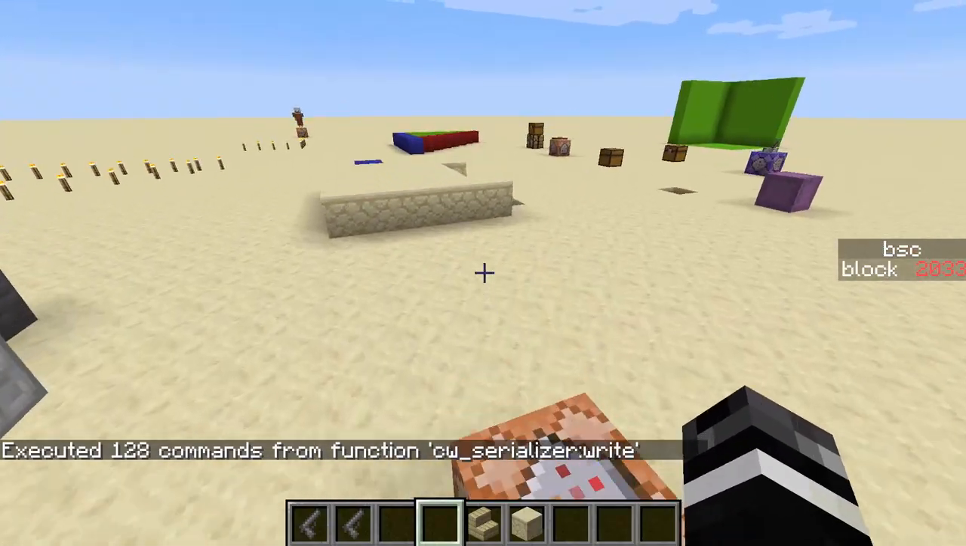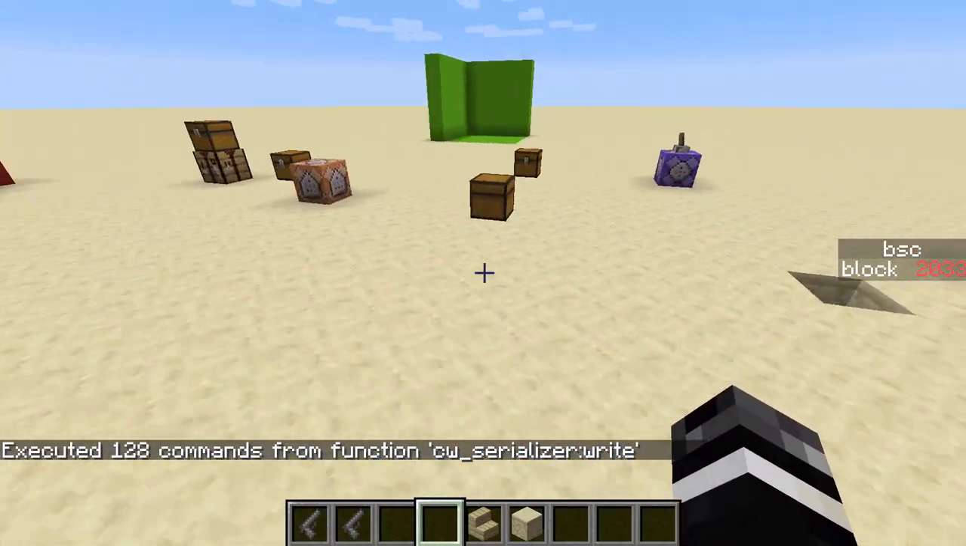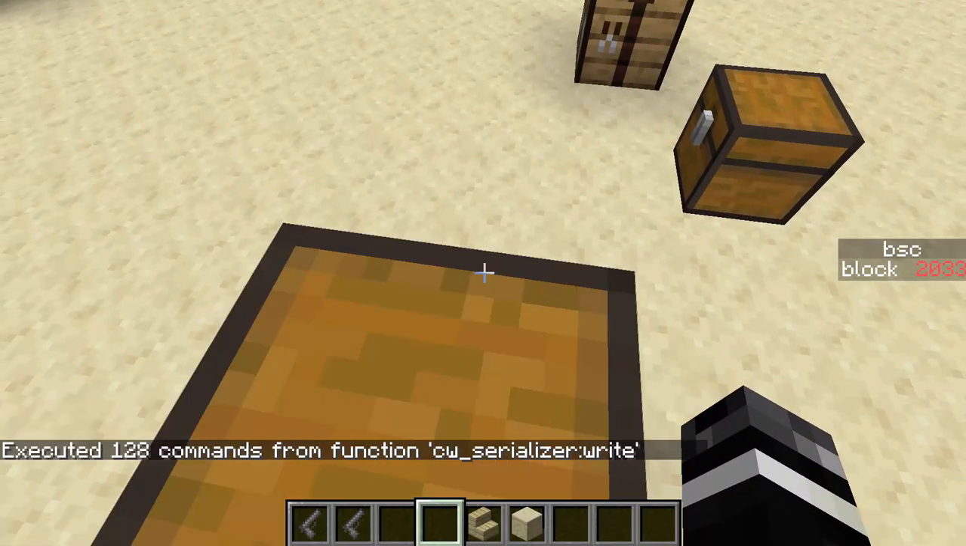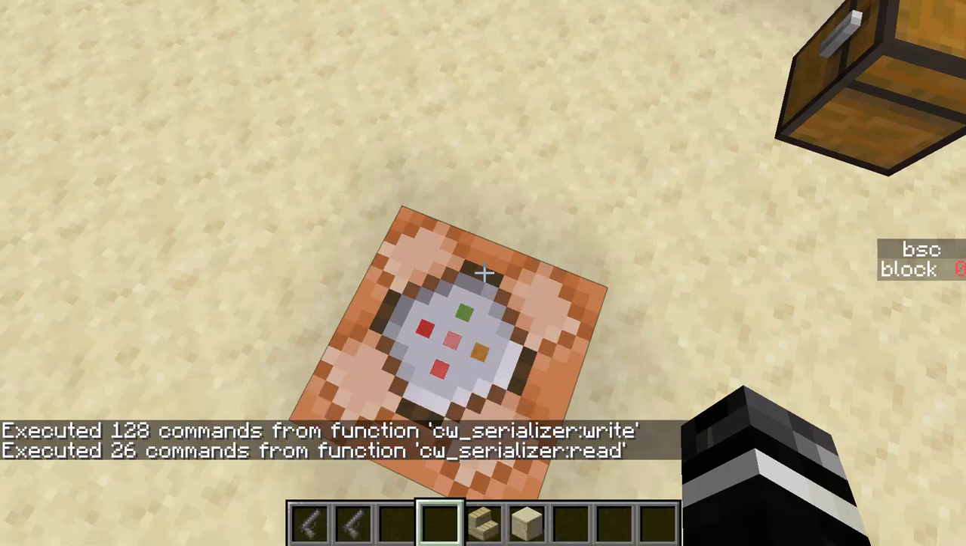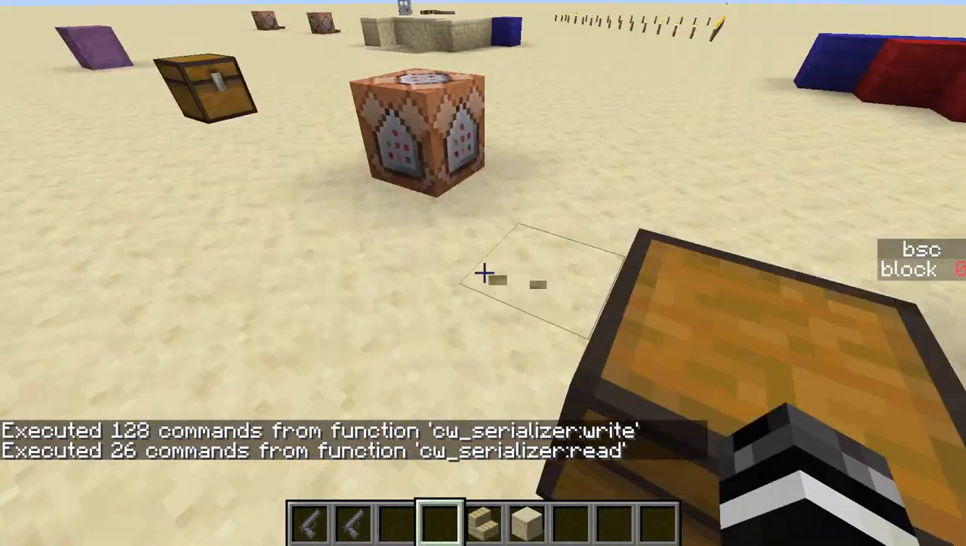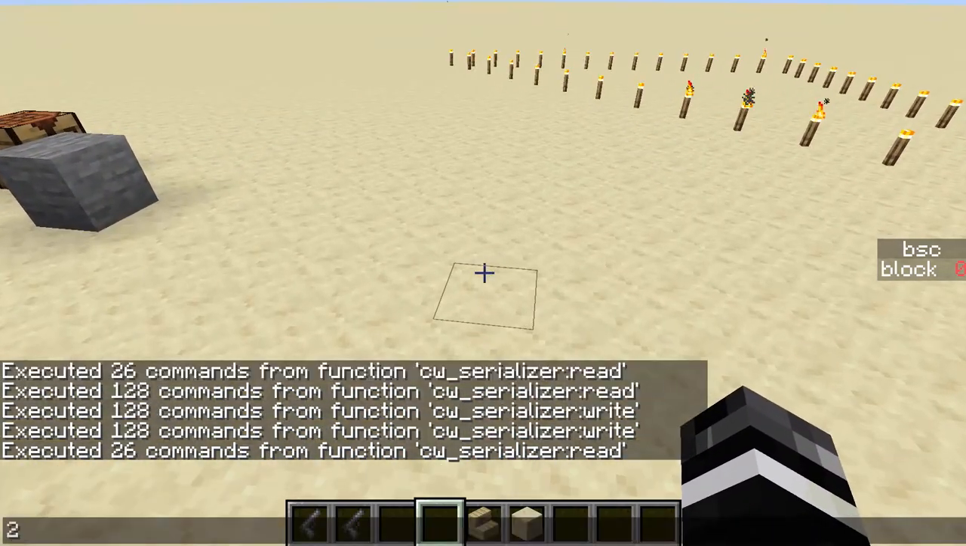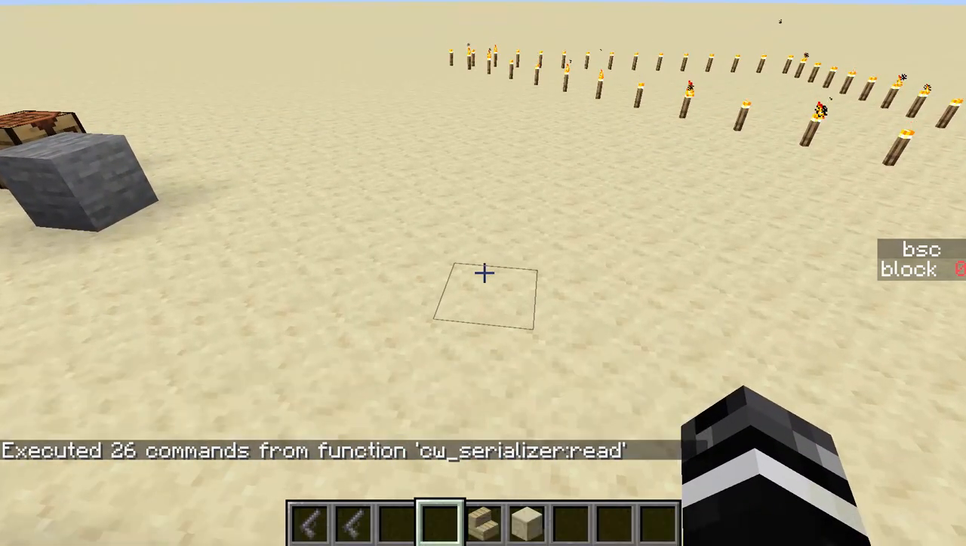Granted, the chest is the most command intensive one. It takes 128 commands. That's the worst it'll get. But in terms of other ones, so for example, like air, it's the least. So 26 is the least it will get, and 128 is the worst it will get.